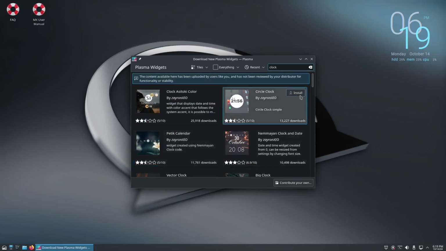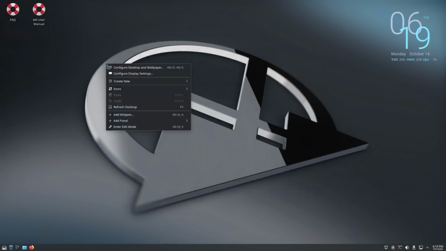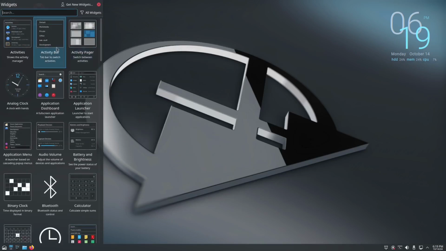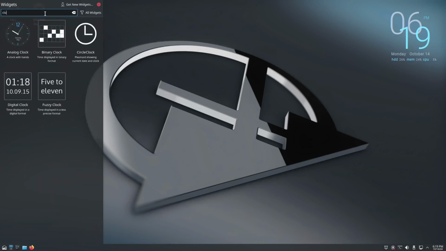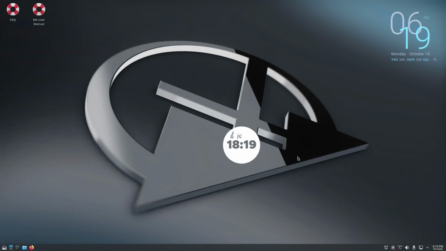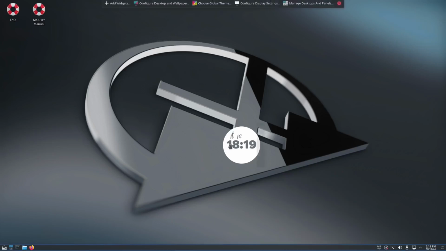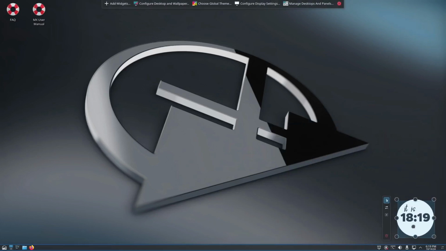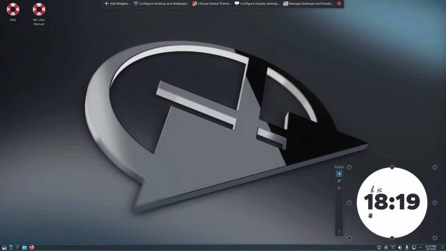How about this one? Let's demonstrate this one, the clock. Let's install this one. Okay, it's installed already. Let's click the widget again, search for the clock. You have the circle right here. Yes, there it is. Of course, edit mode so that you could move it. It's 18. Okay.